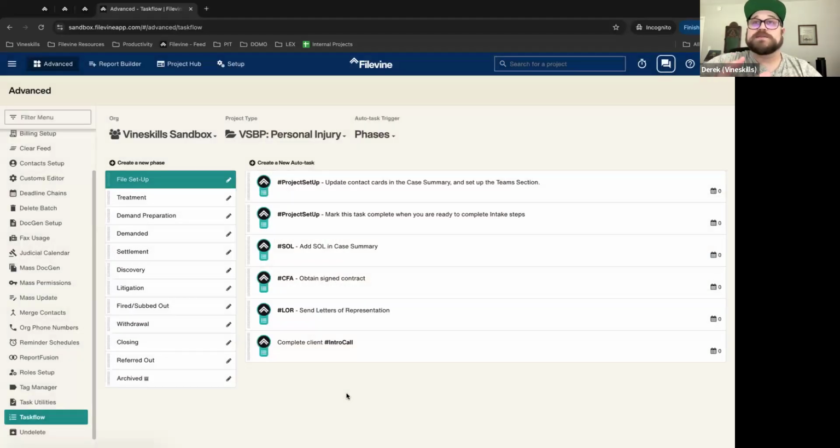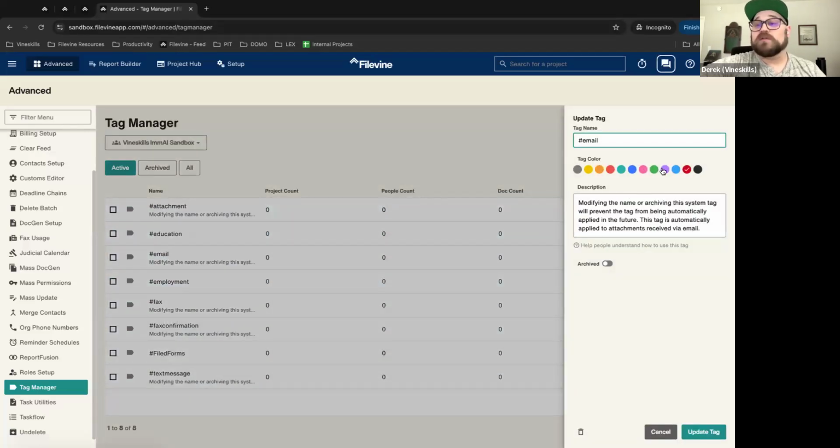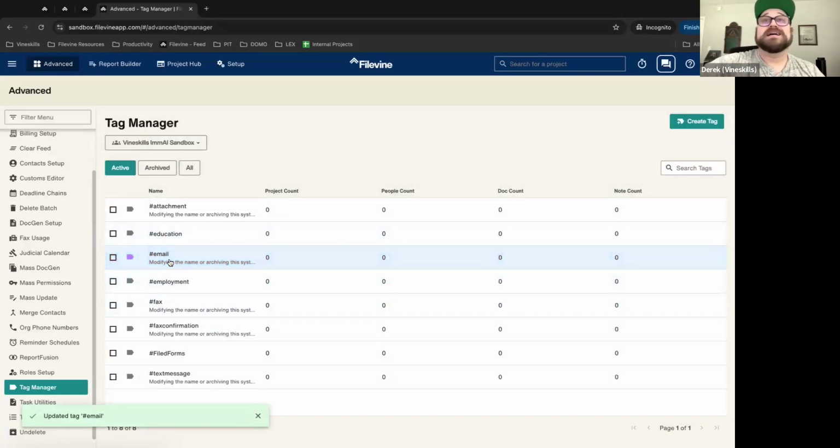The next big tip when it comes to your tasks, because they're going to get onto your feed, is using tags. I like to go in the background in the tag manager and color coordinate all of my task tags as the same color. I like to make sure I have all of my information set up in here. I don't think this one is. Another thing I could do is color coordinate all of them as purple, and then I know automatically, hey, this is a tag that is for a task.